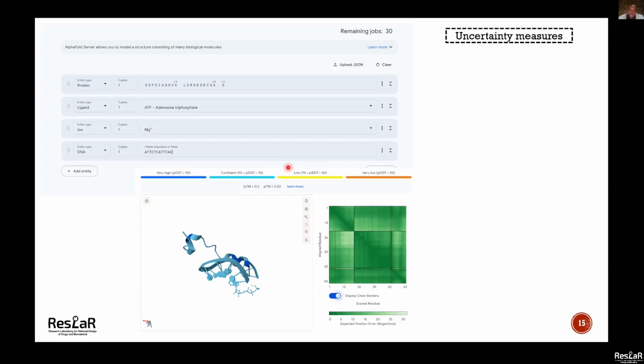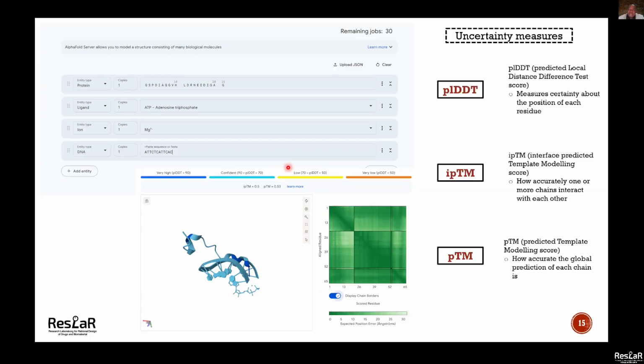So at the end of the day, it will generate the structure for you and also give you some metrics which you can use to assess confidence. You get the quality of the structure it predicted. Things like pLDDT, the predicted local distance difference test. It measures the certainty about each residue, how certain it is about the position of that residue in that chain. So you also have ipTM, which is the interface predicted template modeling score.